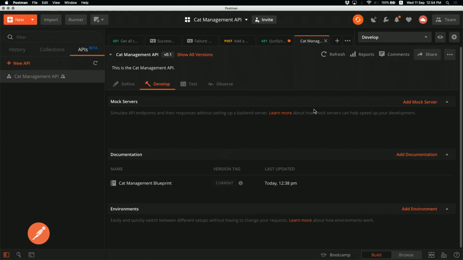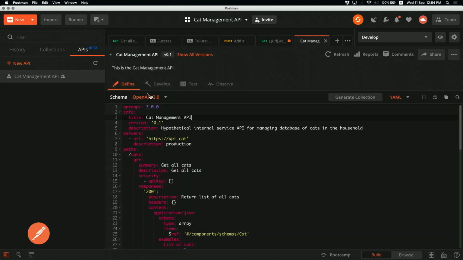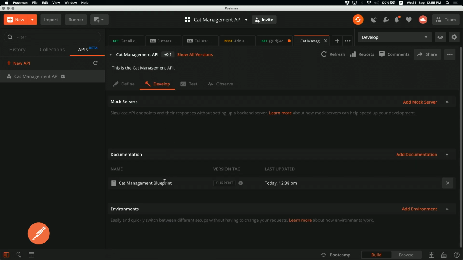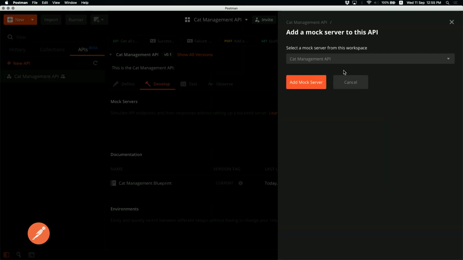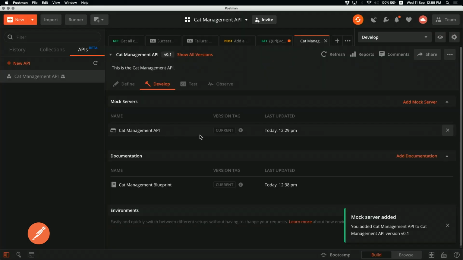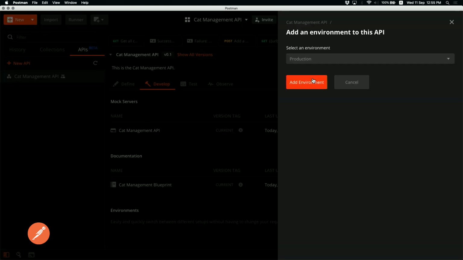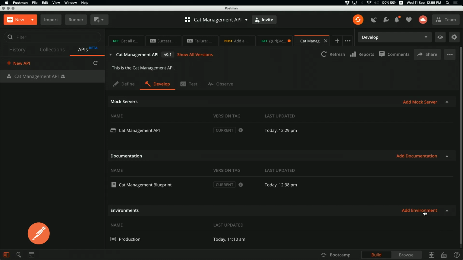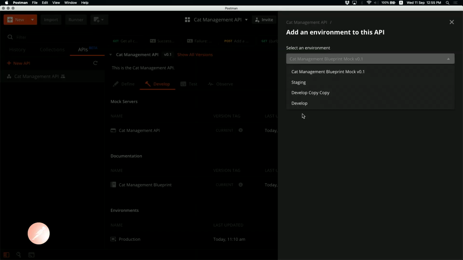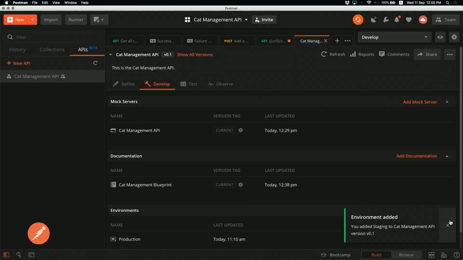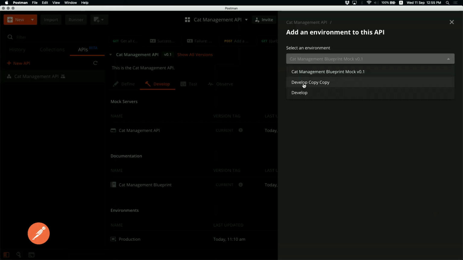So now when someone looks at this API, I can tell them that, you know what, this is my spec for the API. This is my OpenAPI spec. I have got these collections which I use for documentation. I have also created a mock server. I can create a new one or add an existing one. And I probably should rename that mock server. So I have my mock server added here. I want to say that, okay, I have got a production environment for you. I also have a staging environment for you. And I have a develop environment for you.